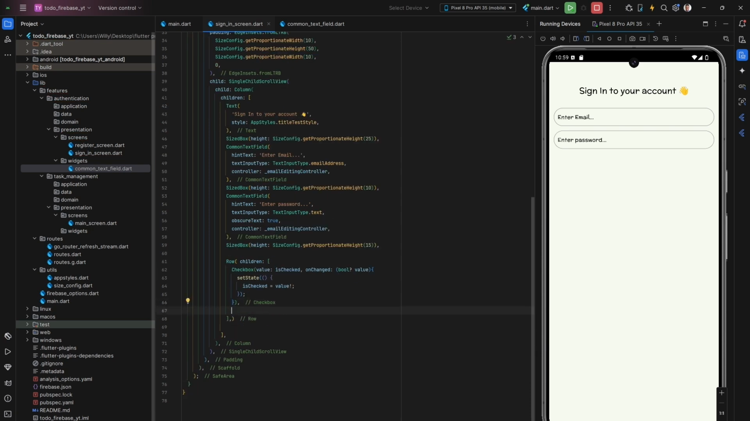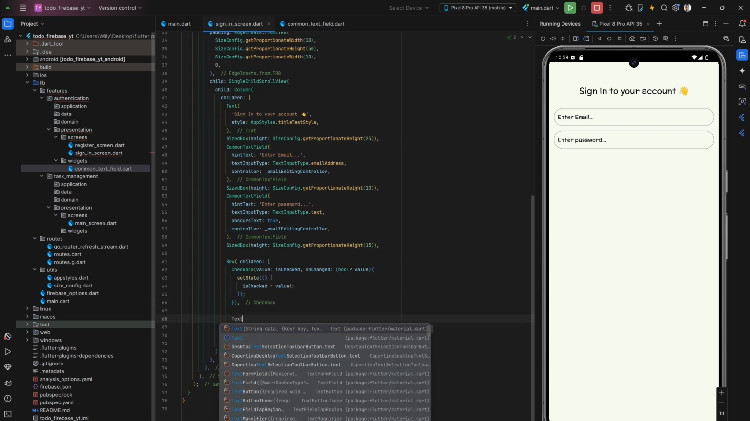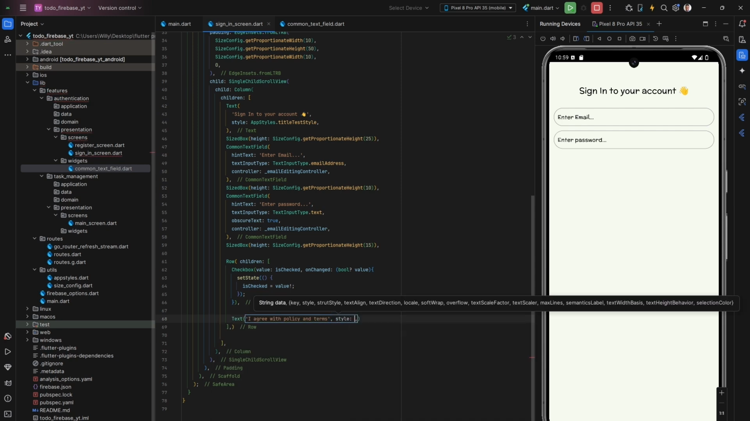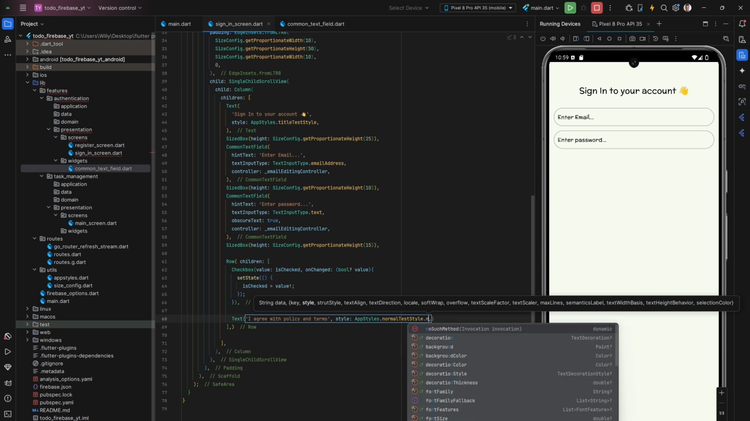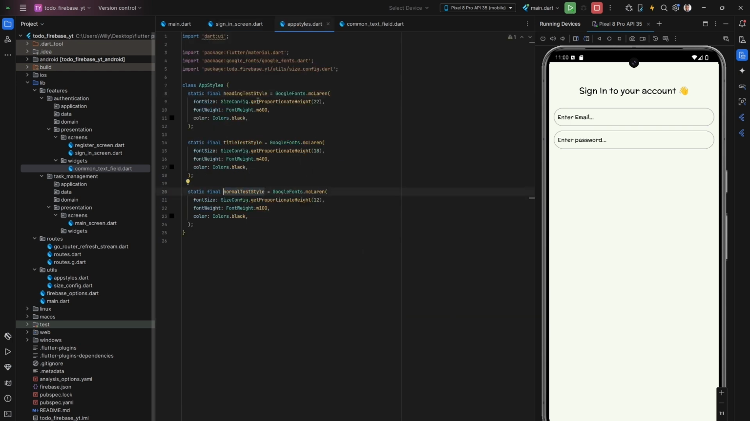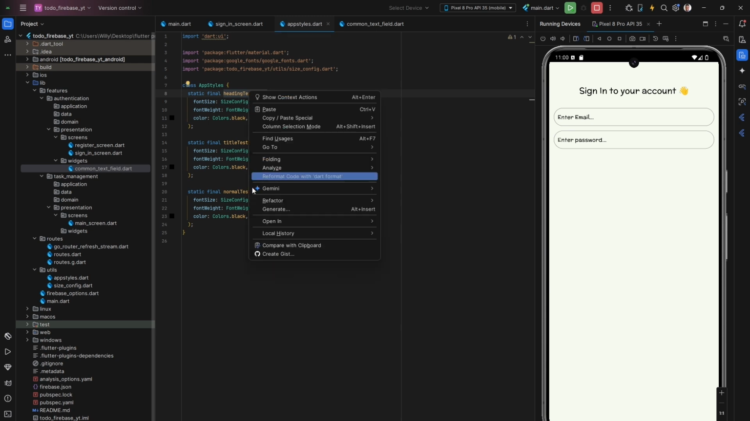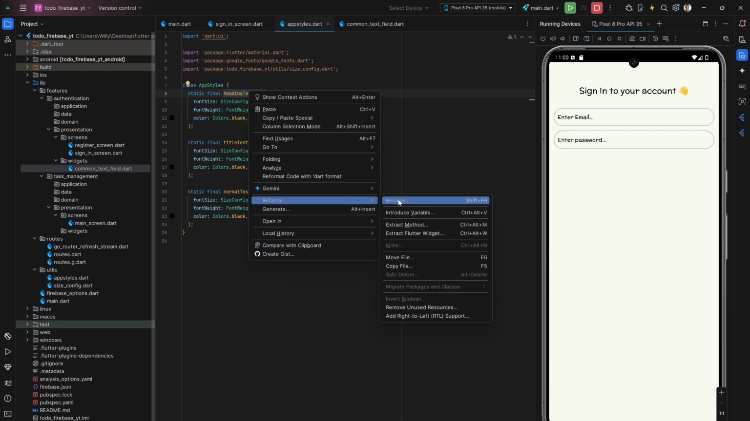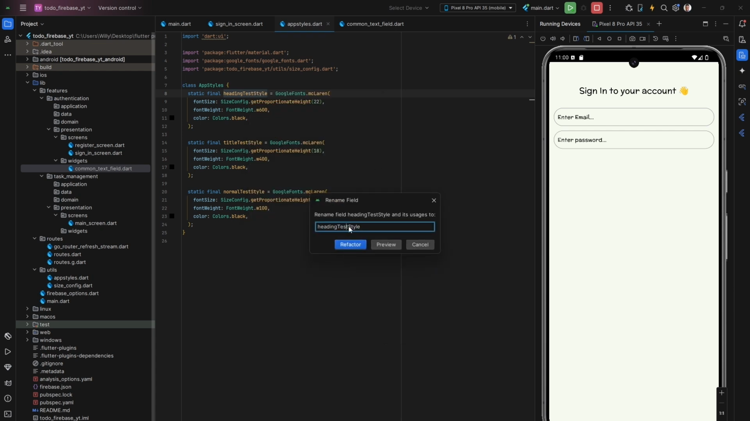After that checkbox, I can add a Text here and give it a style of AppStyles.normalTextStyle, and I used testStyle instead of normalTextStyle. I'm going to navigate there right now. It should be textStyle, not testStyle. So let me refactor this. I'm going to rename it to normalTextStyle. Okay.